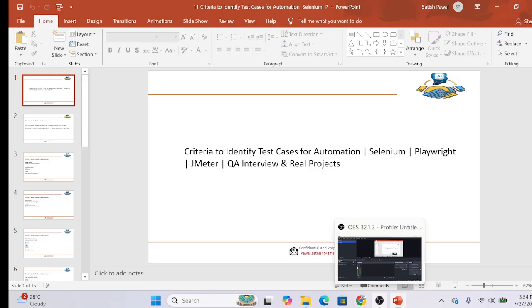Then there are some test cases we need to execute one time only. As part of a specific user story, we need to write some test cases once and execute them one time only. In that case, we will get poor ROI, so we will not select such test cases for automation.